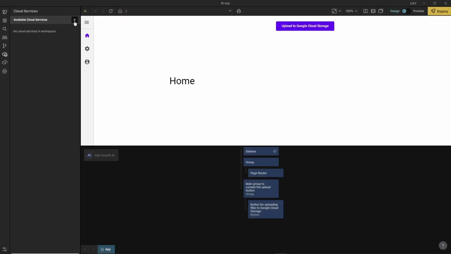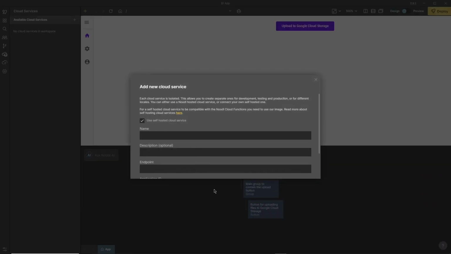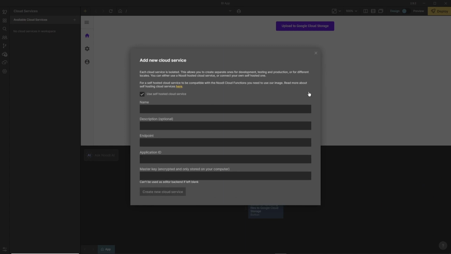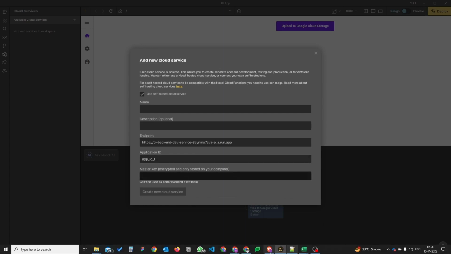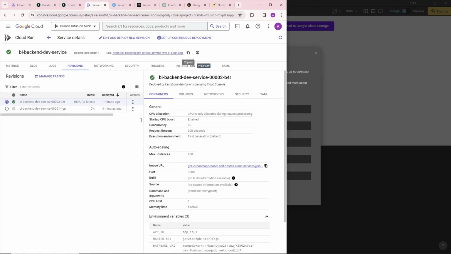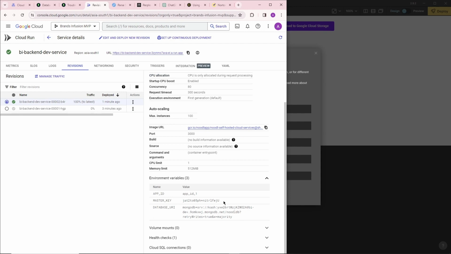Yep, this is the endpoint, and the application app ID is app ID 1. The master key, okay, master key, I don't remember. Let's, this is master key.